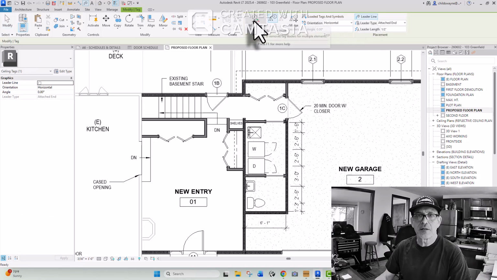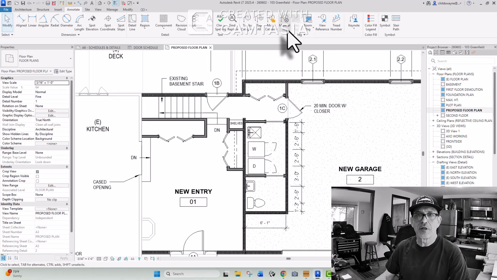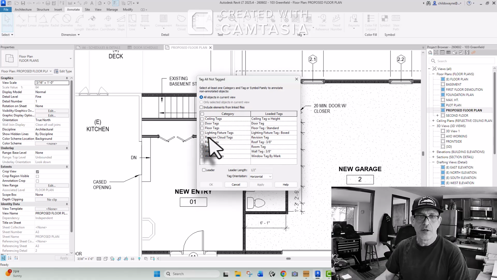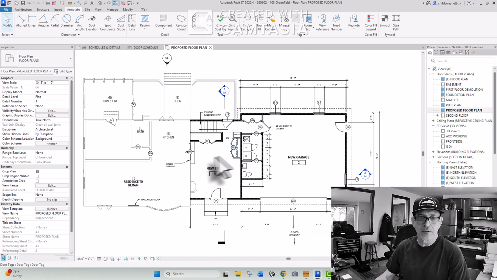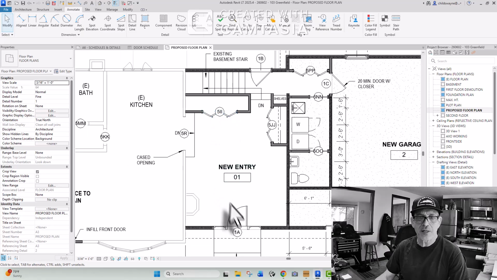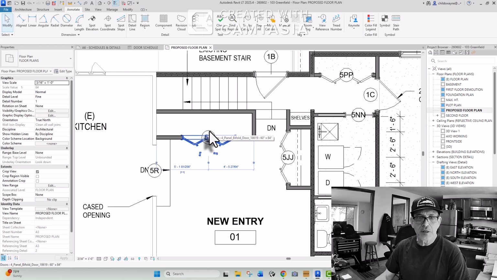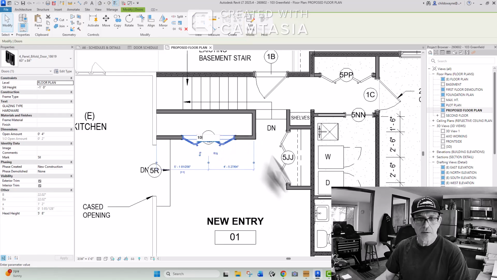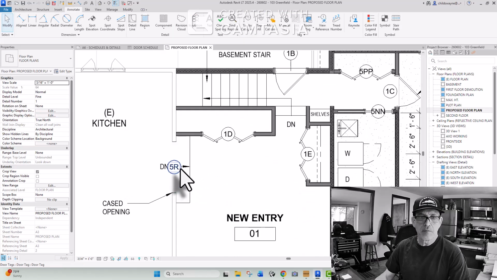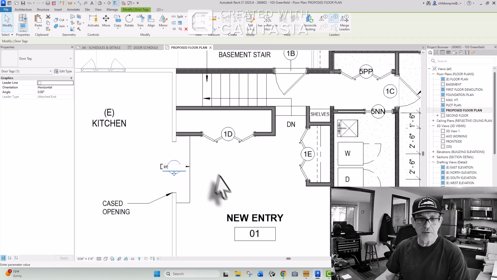And I'm going to say doors. Let's see. No, I'm going to tag all, and then come down here and say doors. Okay. It's going to tag all my doors. And I come in here and go 01A, B, C. This is going to be 1D. This will be 1E. Okay. I guess we can call this 1F.